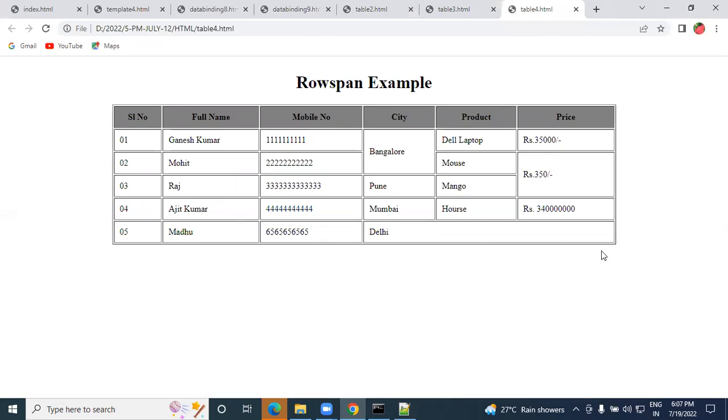Colspan, so in this example, you saw colspan is helping you to combine the spaces of multiple columns. Rowspan is helping you to combine the space of two or more rows.